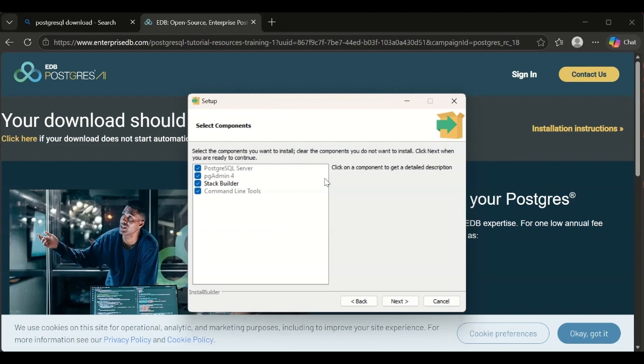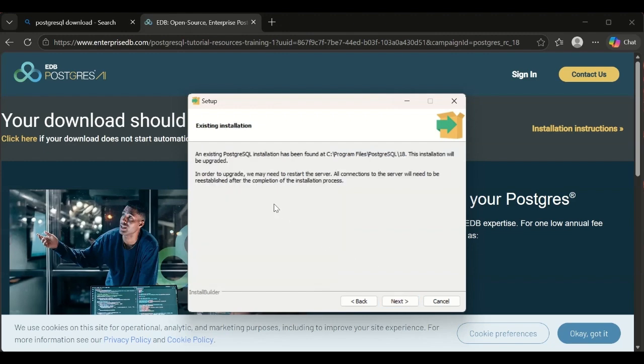Now sometimes there are some issues that come with it, so I'll do my best to mention the likely issues during installation and after installation, so you do not have any challenge getting this installed on your computer. Now the first thing I want to do is to uncheck the stack builder, because we will not be using it. So uncheck the stack builder and you click on next.